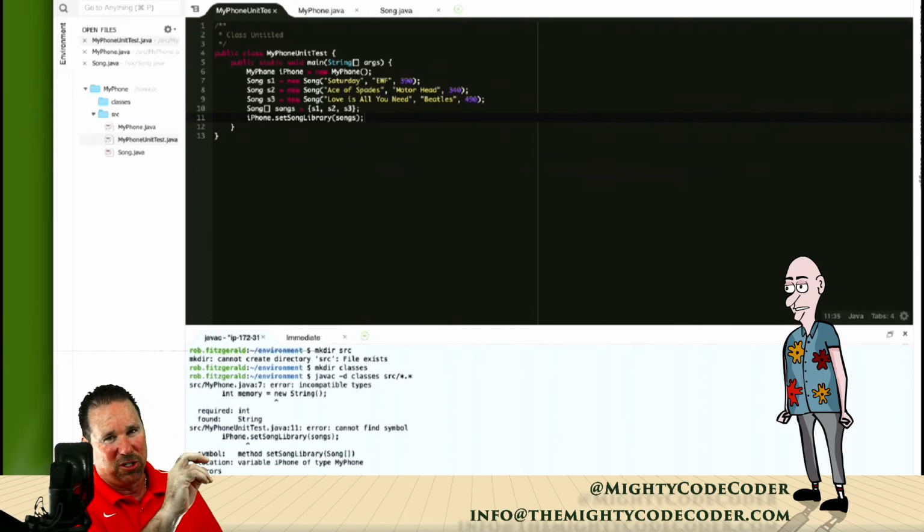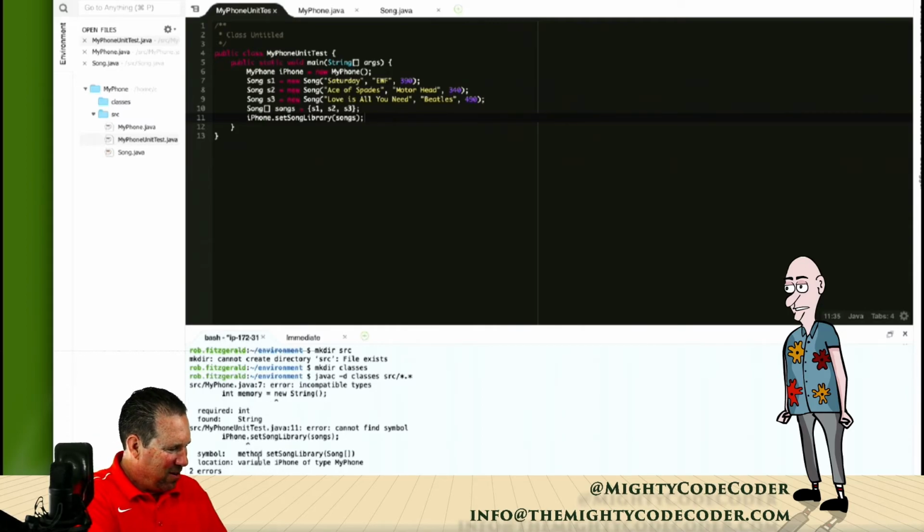I would be very concerned if I didn't get errors right away. So I was thinking for a second I was going to get that. All right, so I created a new string. Is that the only error? Okay, and so iPhone.setLaw error, cannot find symbol setSongLibrary. Okay, let's try that again.